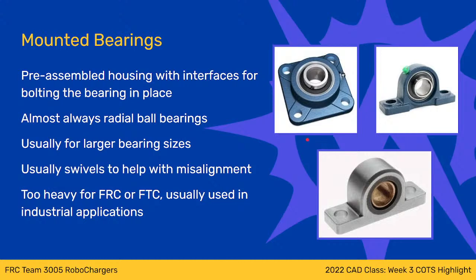In addition, bearings like these usually have a central housing that swivels a little bit, so the bearing inside of this big housing actually swivels, and that allows you to account for shafts that are not quite aligned. Handling that misalignment is really important in industrial applications where you have stuff running for very long periods of time.